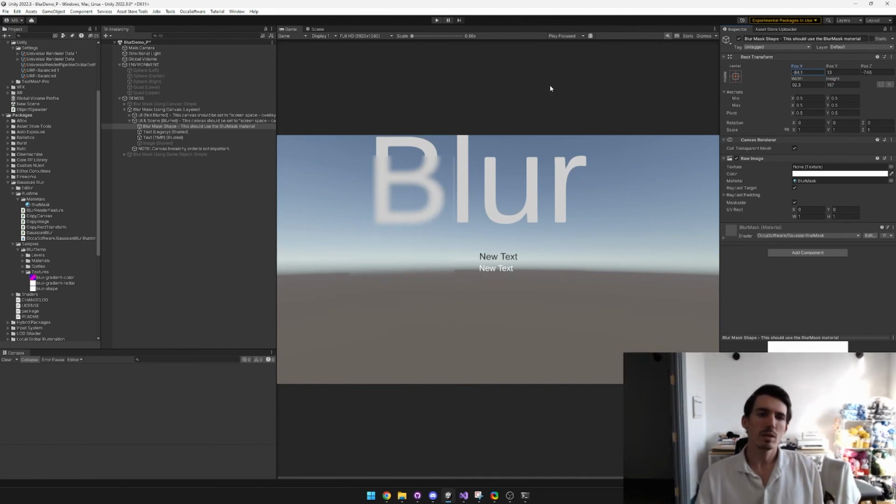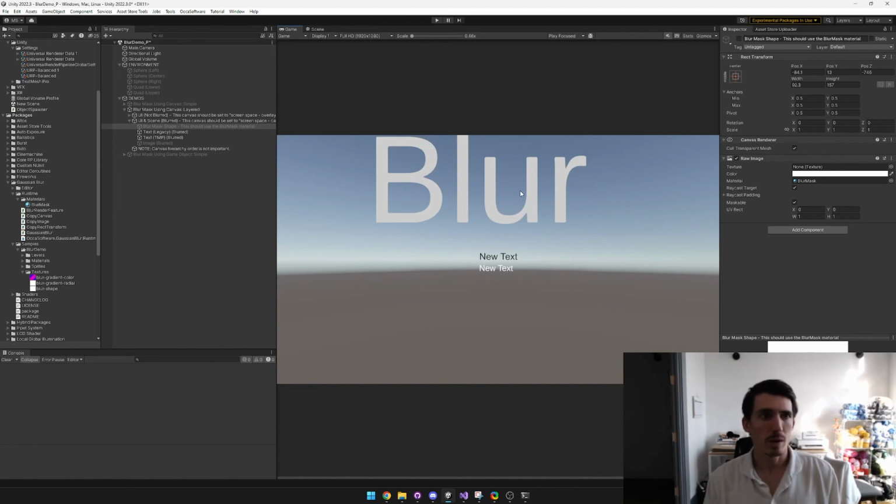Okay, so I think that's a pretty decent first overview for the Gaussian Blur asset.